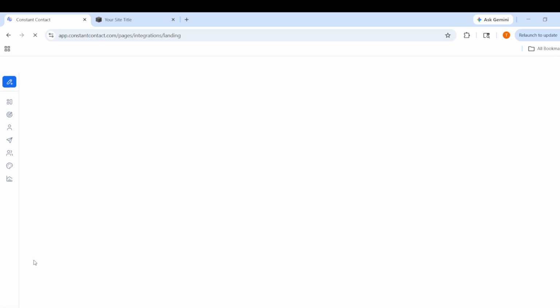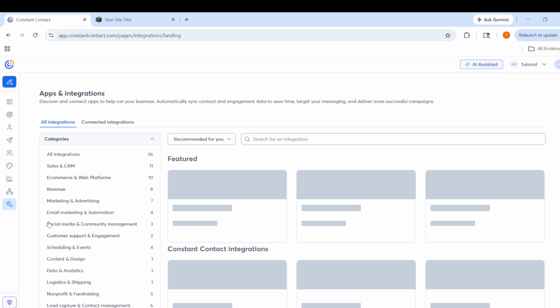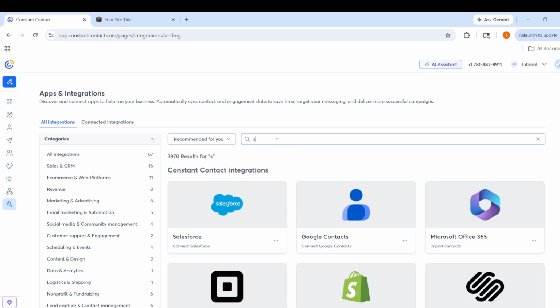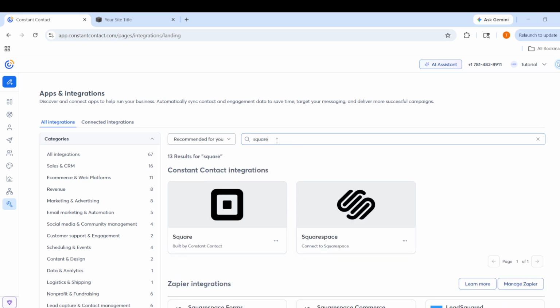Once you are inside the Constant Contact dashboard, look for the Tools section. From there, go to Apps and Integrations. This area is where Constant Contact keeps all of its available third-party connections, including website platforms like Squarespace. If it takes a moment to load, just give it a few seconds and let the page fully appear before moving on. Inside Apps and Integrations, use the search bar to look for Squarespace.